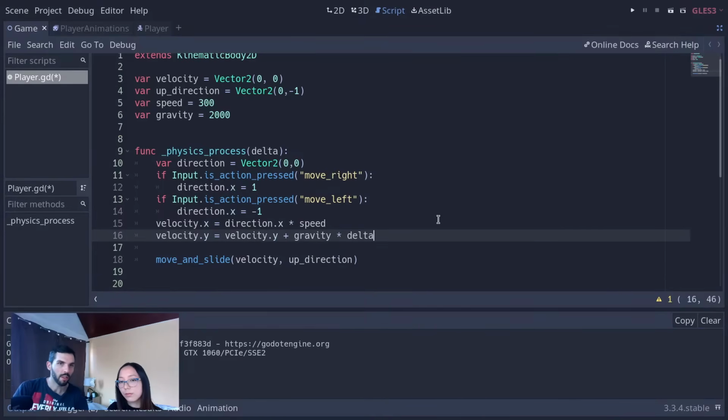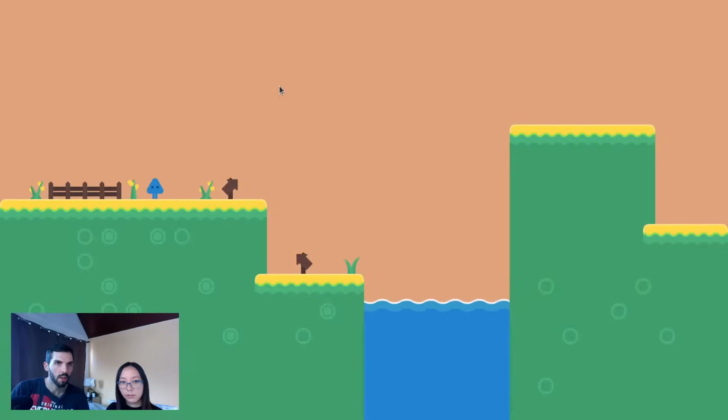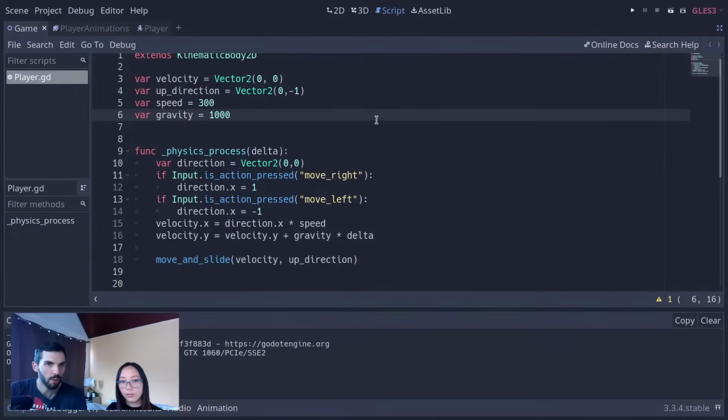Okay, so now if we have gravity times delta and you play the game, you can see now the character doesn't fall the same way as before. We're going to lower the value. It's a good one, 2000, but you can see how it accelerates until it hits the floor. Okay.